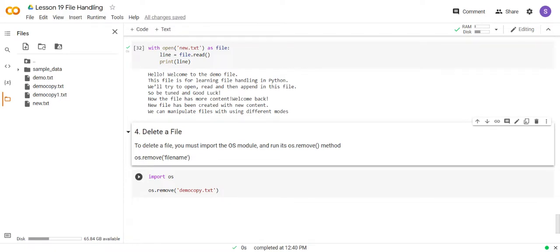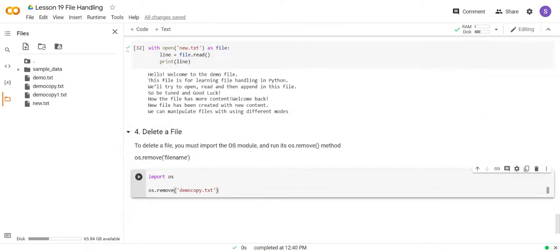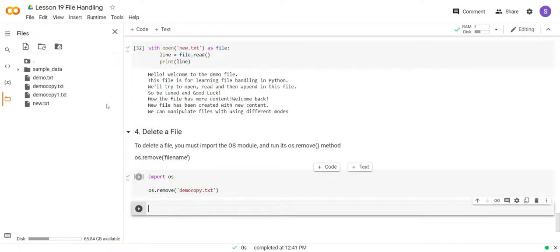Now to delete a file, we use the OS module. That's why we first import the OS module. In the OS module, there is a method called remove. We use it to remove or delete a file. So os.remove, then we give the file name or the path. And then when we run it, this file has been deleted. Now you can see demo copy has been deleted from here. I hope you understand it.